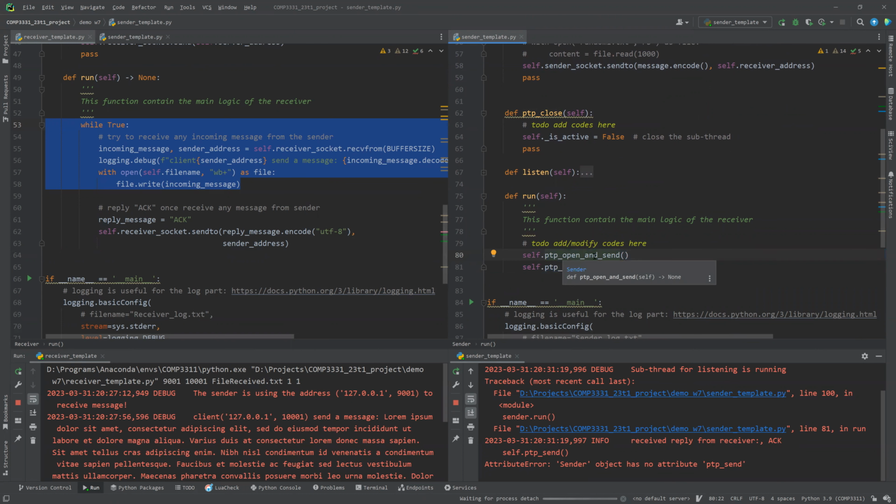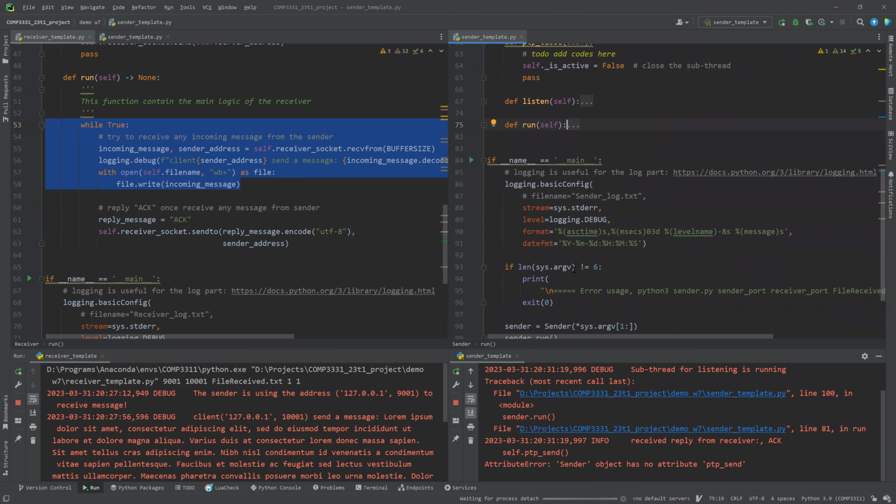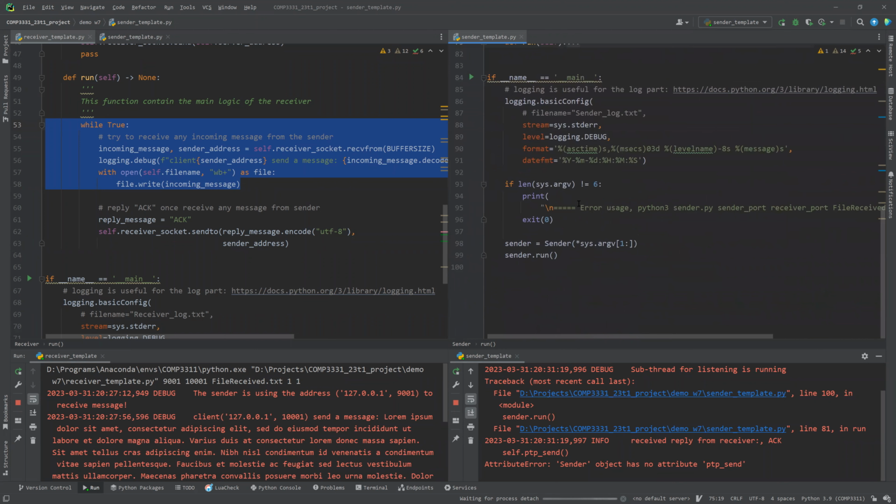So firstly, we open the file and then we send a file. Then we close the connection. And that's it. That's the main logic. We just open the file and then we send a file.